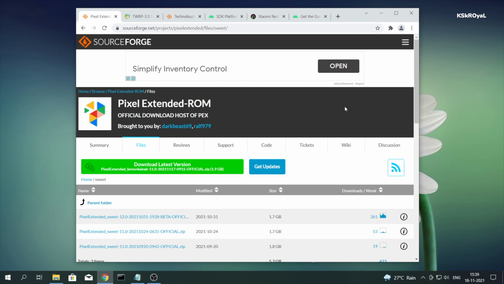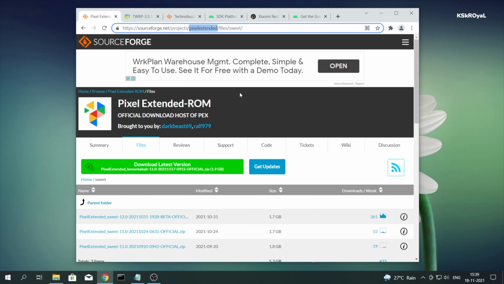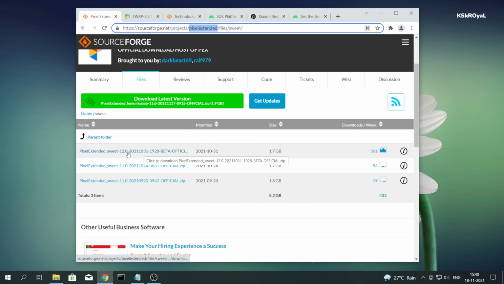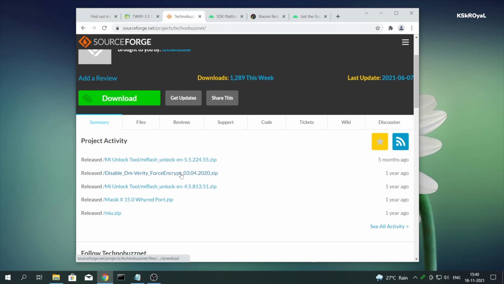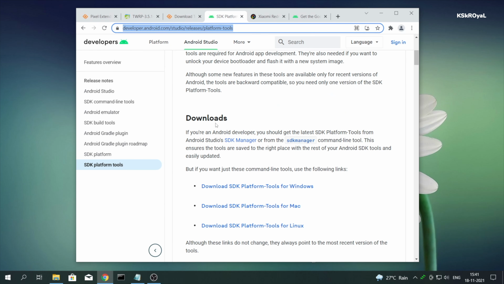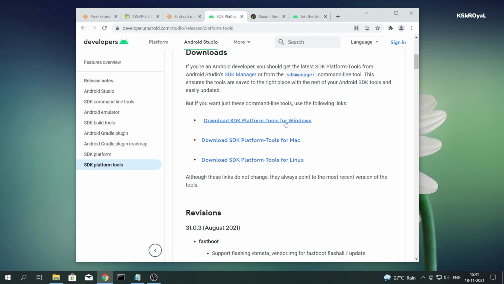That being said, open your favorite browser and click on the links below, which will take you to these pages. From the first website, go ahead and download the latest version of Pixel Extended Android 12 for Note 10 Pro. Once it's done, head over to this link and download the TWRP custom recovery. Next, download the Disable Force Encryption file to decrypt the system. Once it's done, download the Platform Tools, which contains ADB and fastboot commands.